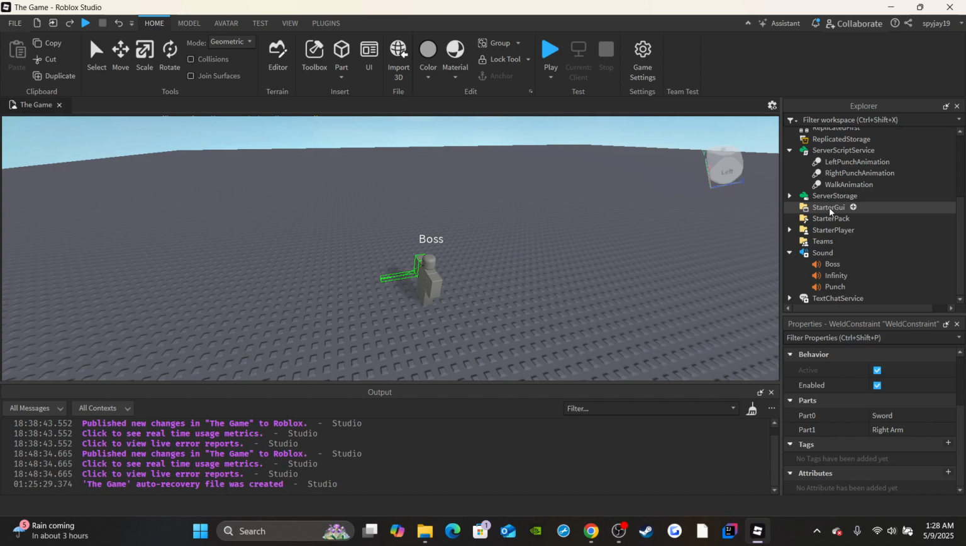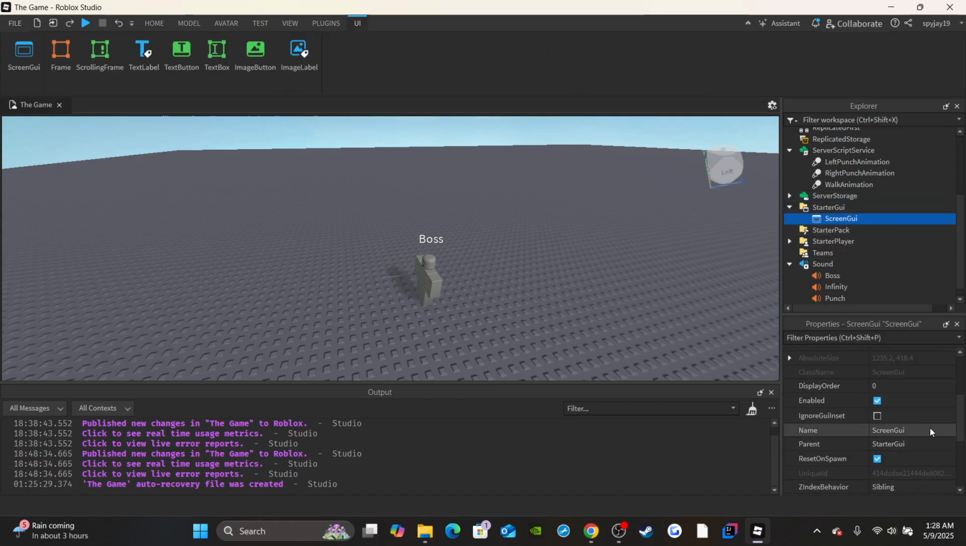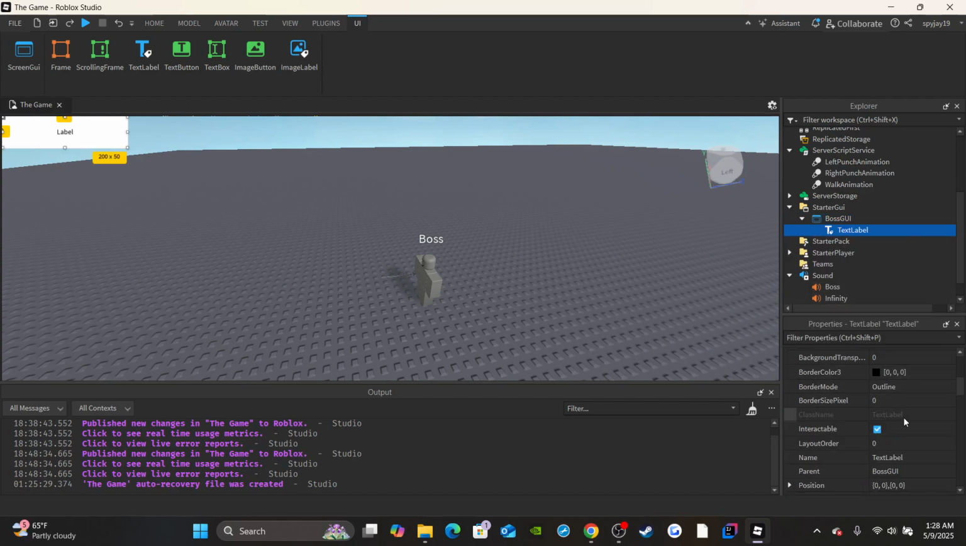Let's go ahead and dive straight into the UI and then the scripting. Okay, so starter GUI plus icon screen GUI. Rename this to boss GUI, disable reset on spawn, insert a text label, right? We're just gonna name this to boss. Text label is gonna be a little notifier to say, hey, there's a boss in the area.